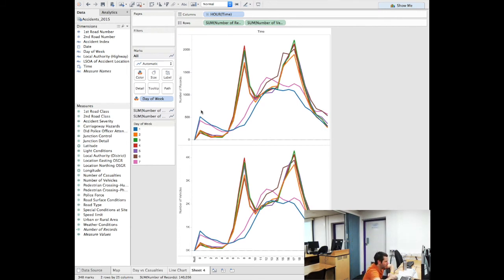Right, so I can see, for example, all the weekdays look like this. But for some reason, this is the highest peak. Which day of the week is that? That's Sunday, Monday, Tuesday, Wednesday. For some reason, Wednesday has the highest peak.